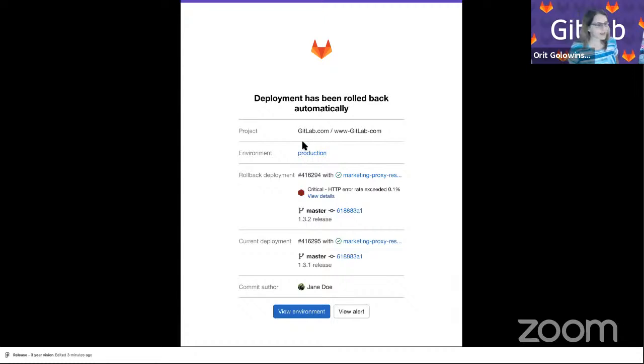So the first thing that we want to talk about is this email notification that you will be receiving in case a deployment has automatically rolled back. Now, what you can see in this thread is the exact deployment that was rolled back. And you can see the error that triggered the rollback, and exactly the commit message that did it. So it's really easy to triage and fix the issues.